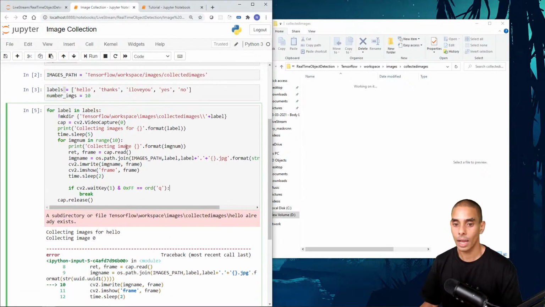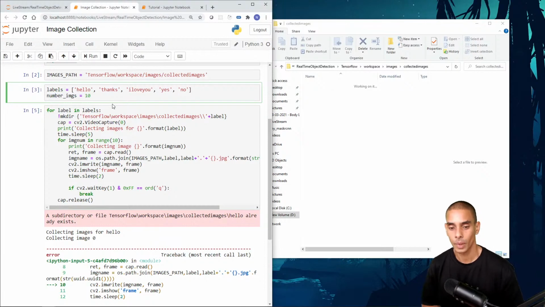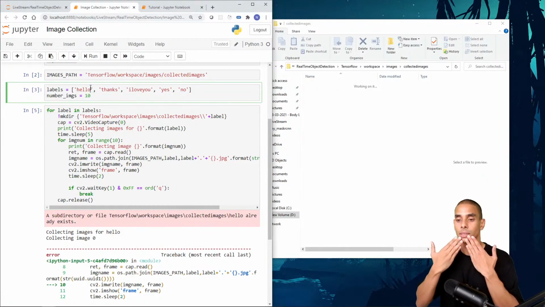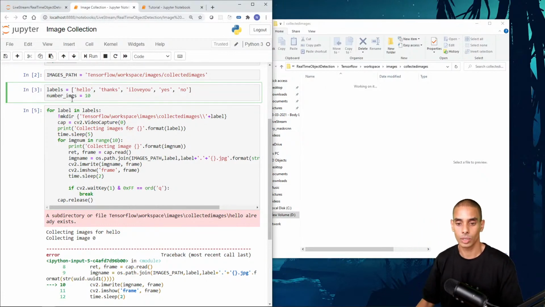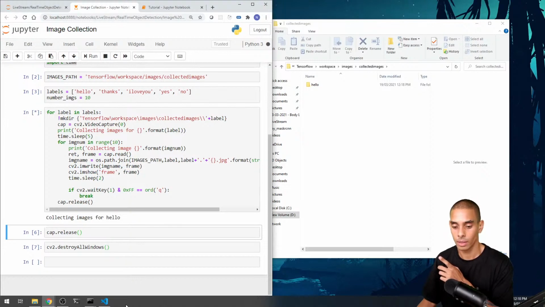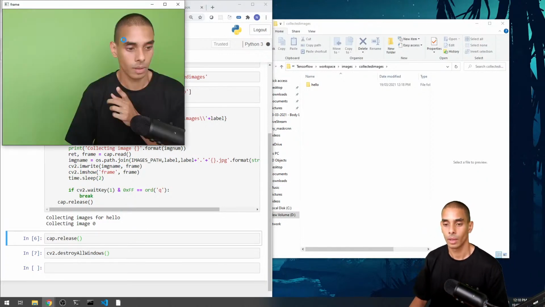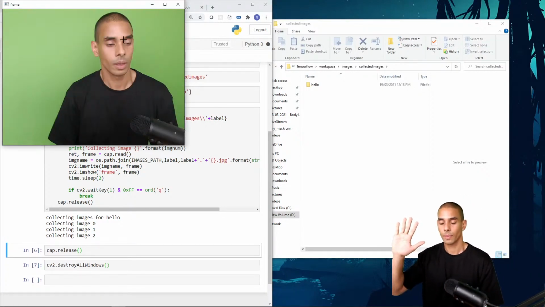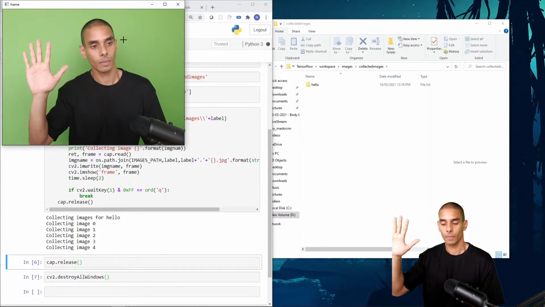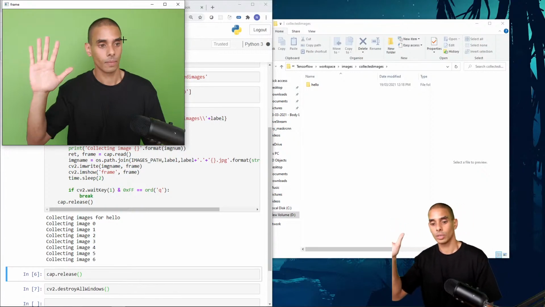So what we're now going to do is go ahead and collect our images. Let's run this. In this case, we're going to go through hello, thanks, I love you, yes, no. So let's do it. Let's wait for our little pop-up. You can see our folder's created, that hello folder on the right-hand side. It should pop up in a second. There we go. All right, let's get in position. So hello. That's a little bit laggy. Yep, cool. So we've got a bunch of images for hello.